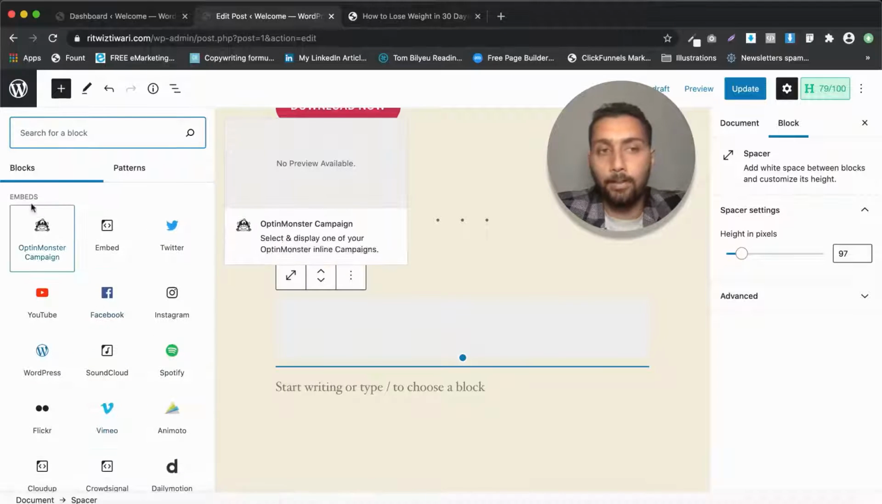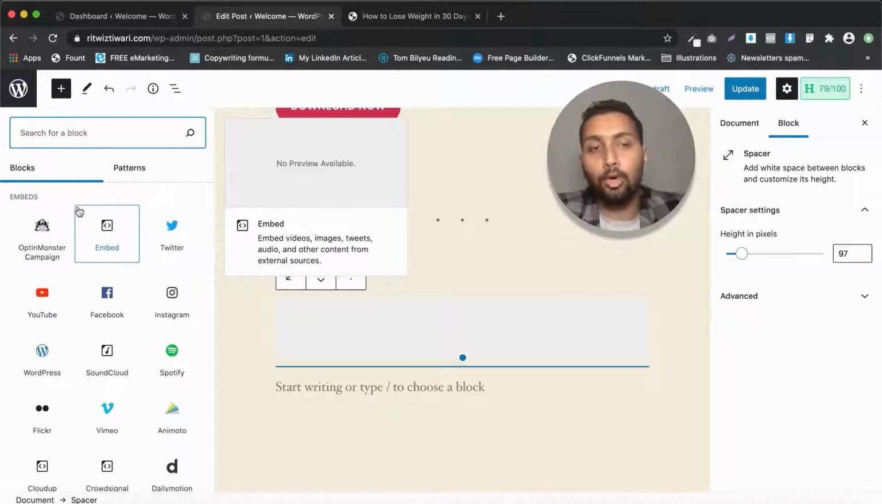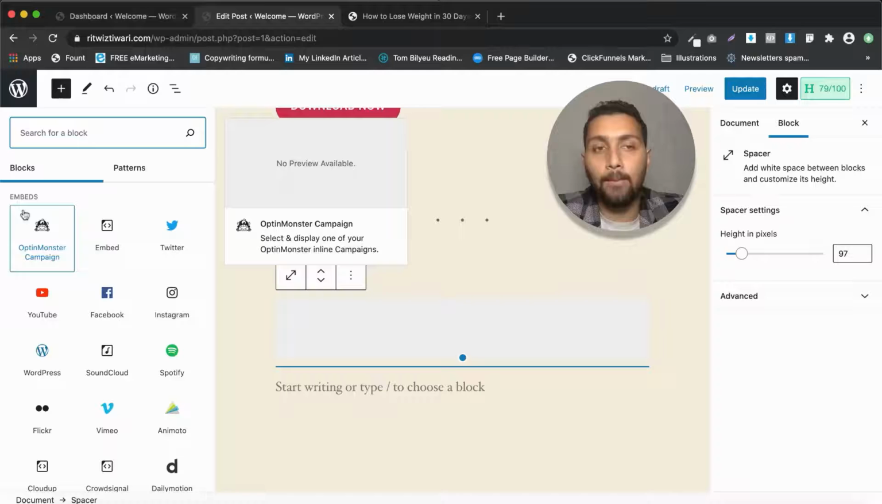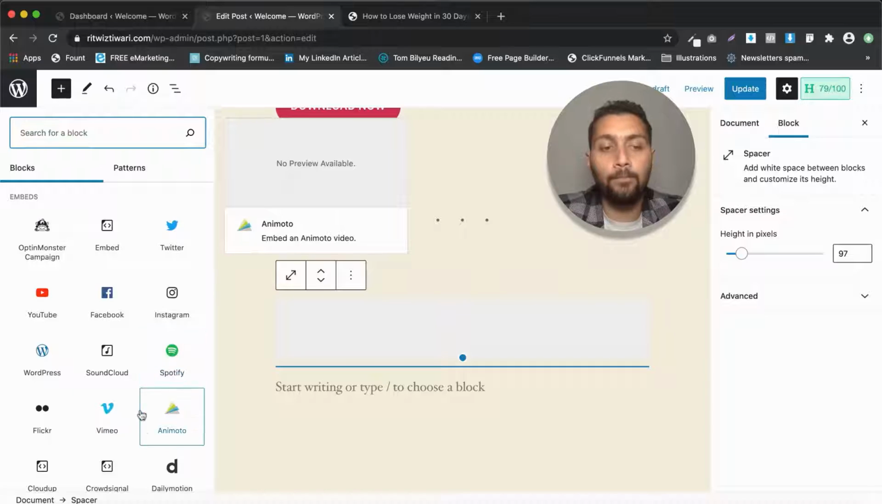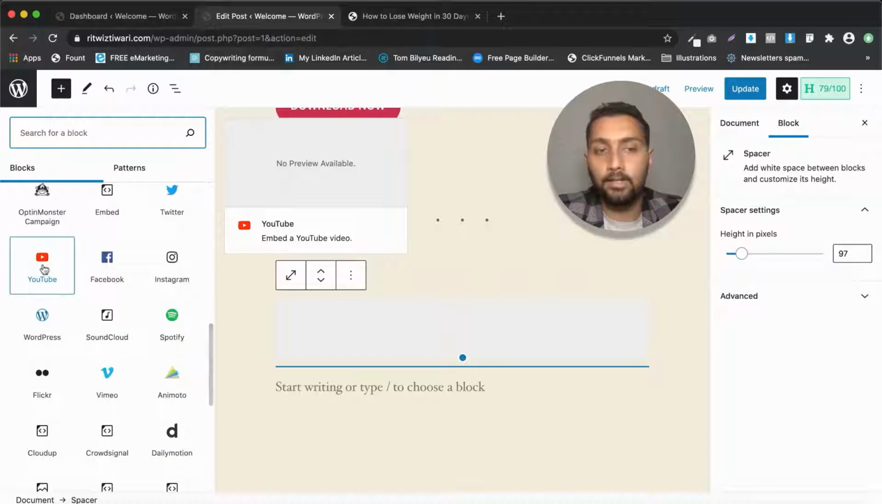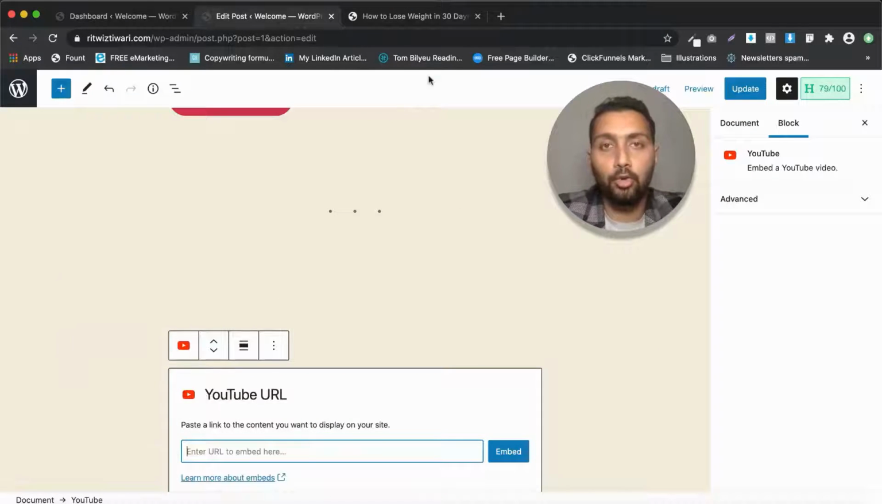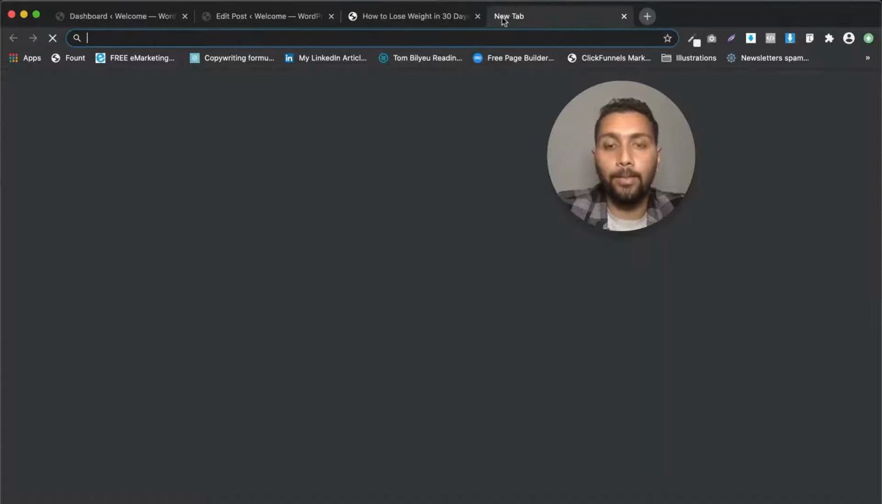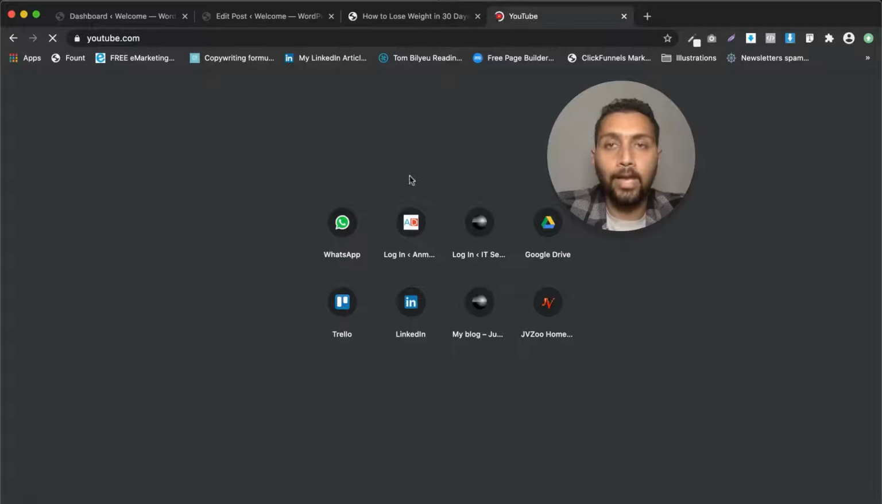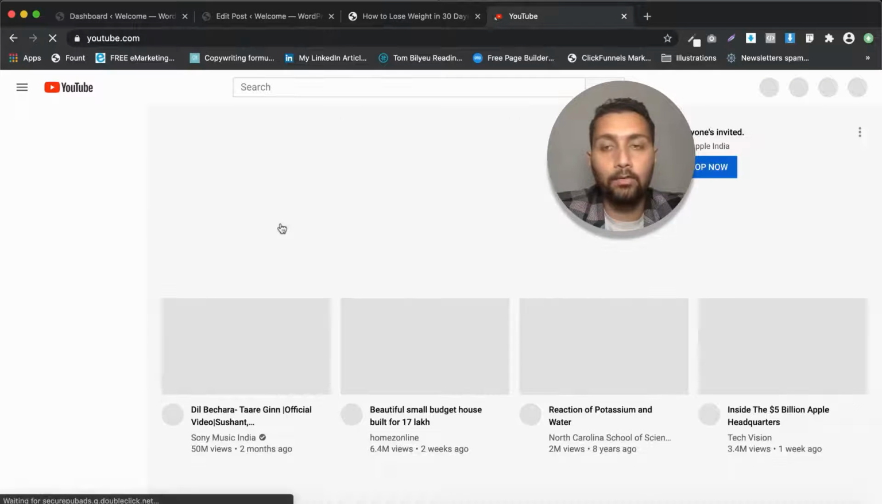And now this is the fun part, the embeds. I talked about getting a link of a YouTube video and then embedding it into your website. This is how you do it. With the embed blocks, you can embed posts from Twitter, Instagram, Facebook, SoundCloud, Spotify, Vimeo. But I'm going to show you the process for one, that is YouTube. So let's just click on YouTube, and here it is asking you for the link of the video you want to embed. So let's open up youtube.com and select any video that we want.